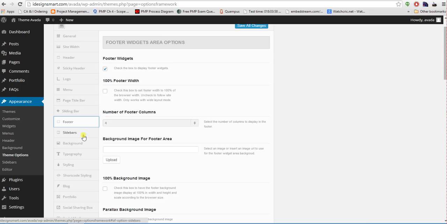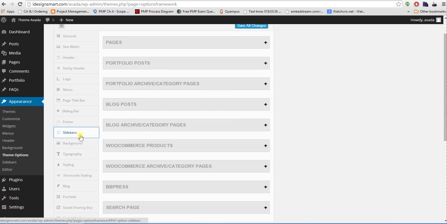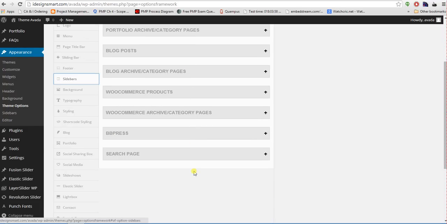This WordPress theme supports unlimited sidebars, so you can go here and configure your sidebars. If you're a starter, I don't recommend changing anything here. It's for slightly more advanced users.